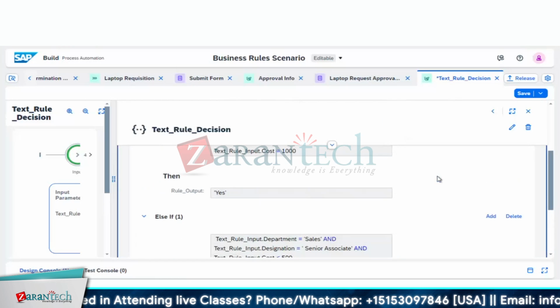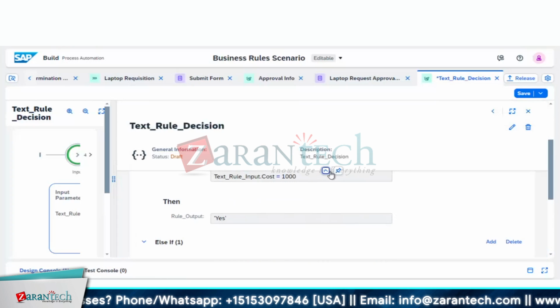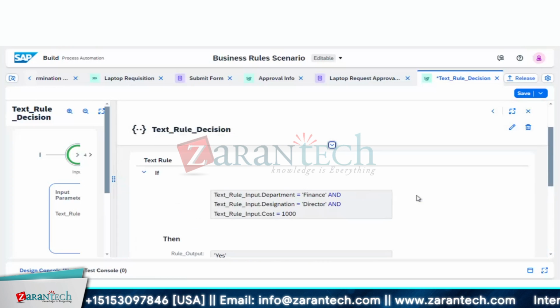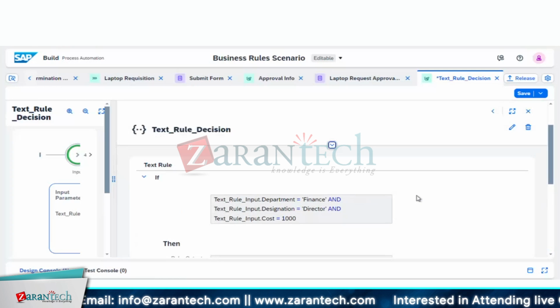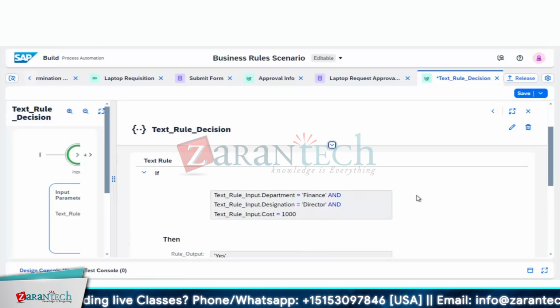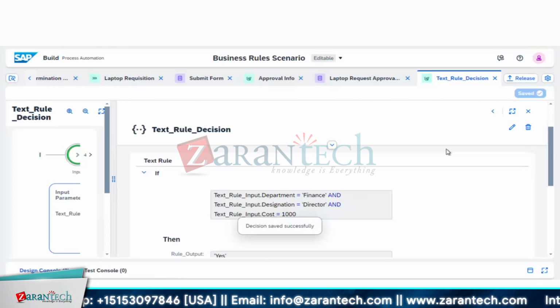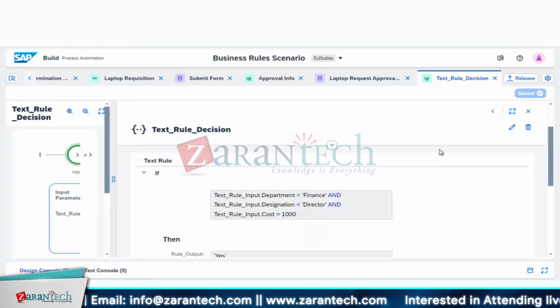It's actually a simple example, guys, that we have given for the text rule scenario, to understand what operations, arithmetic and logical operators we can use, and how you can give the values for the if, else if, and else conditions. For that, I have made a simple logic, and we will save this. Yeah, the decision has saved successfully without any error.